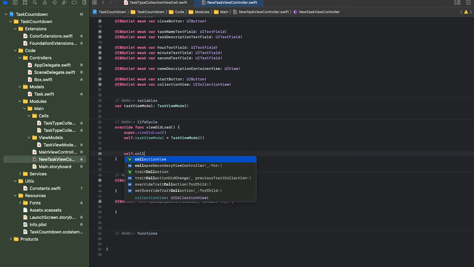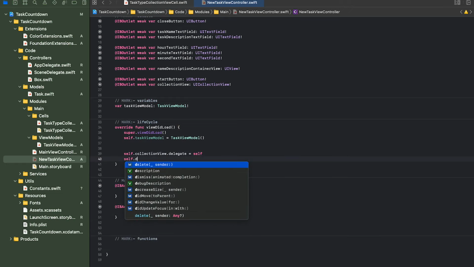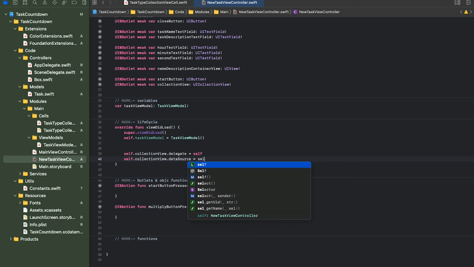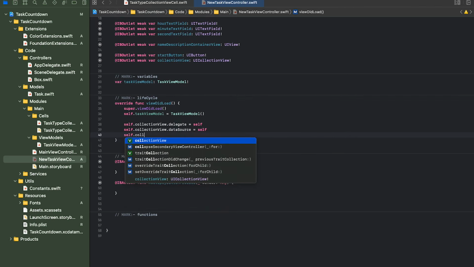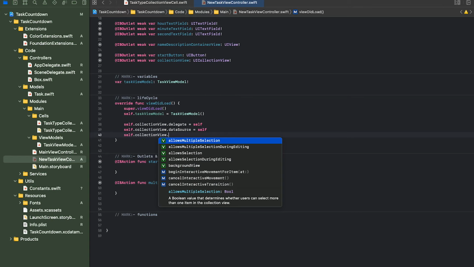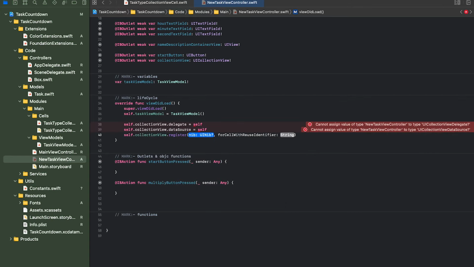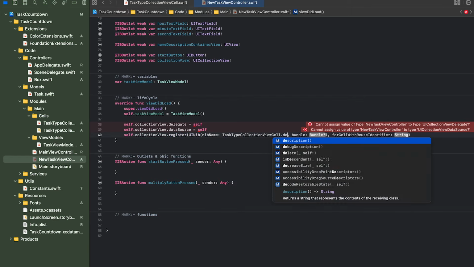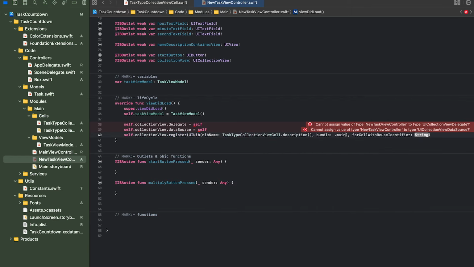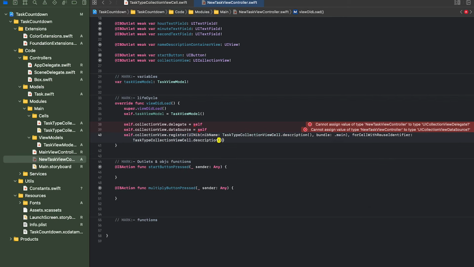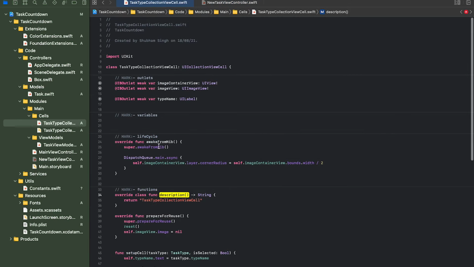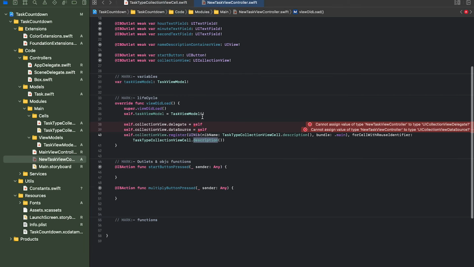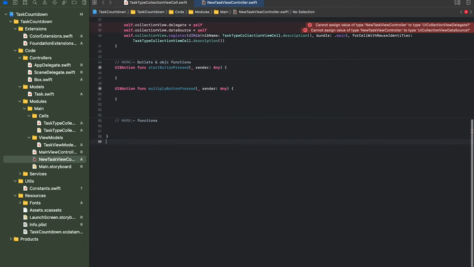Assign the collection view's delegate and data source to the view controller using self. We also need to register the custom collection view cell before we can actually use it. We'll use the register function for that. First, create a UI nib and pass the name of the cell, bundle to main. Next, we also need to provide a reuse identifier for the cell, and for this we'll again use the description function. It will throw an error because we are not conforming to the delegates.